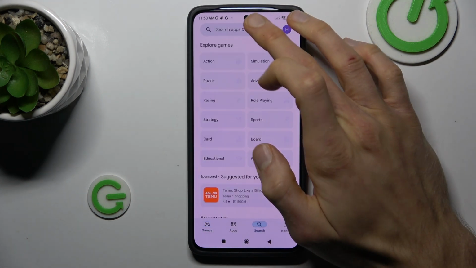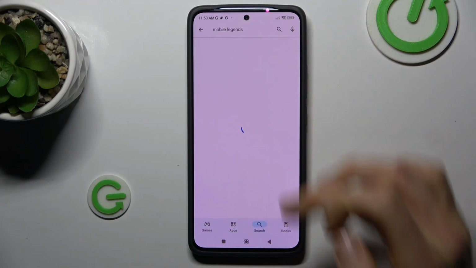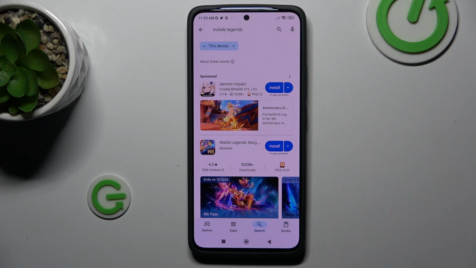And that's all. We can go back and try to search Mobile Legends game again, and it is visible right now and we can install it.